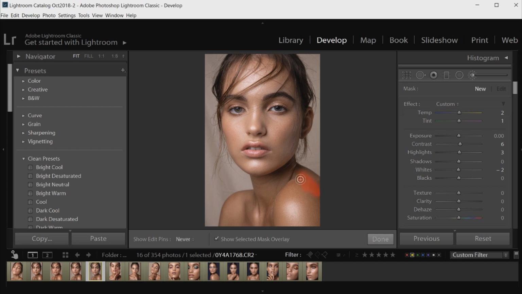So I'm just going to start painting this in. It doesn't have to be too neat. Okay, so once that's pretty much painted in, I'm going to say show selected mask overlay off now, just so we don't have to see the red there.